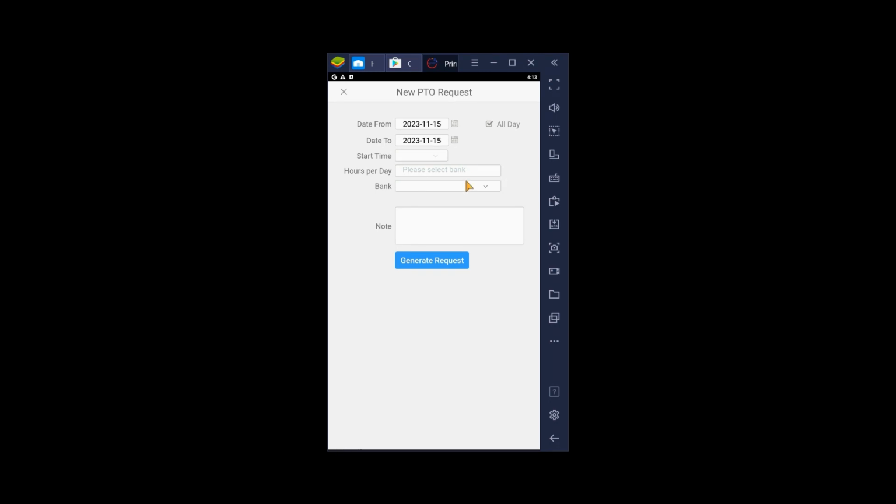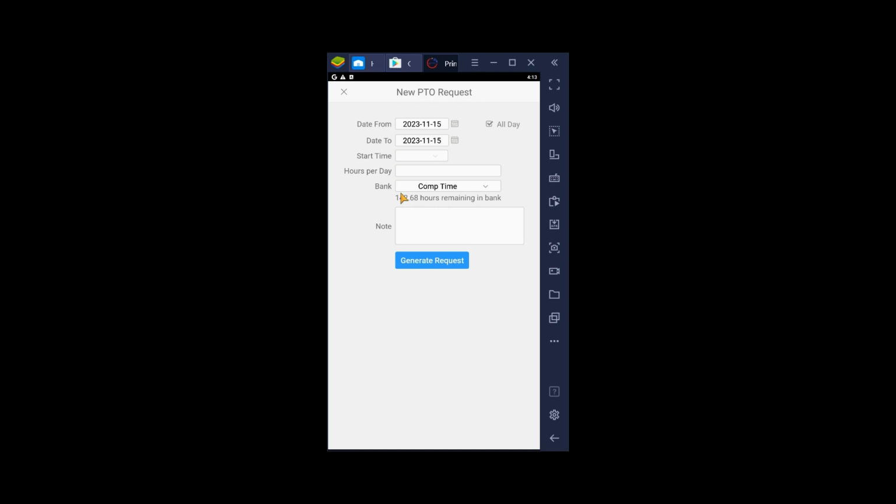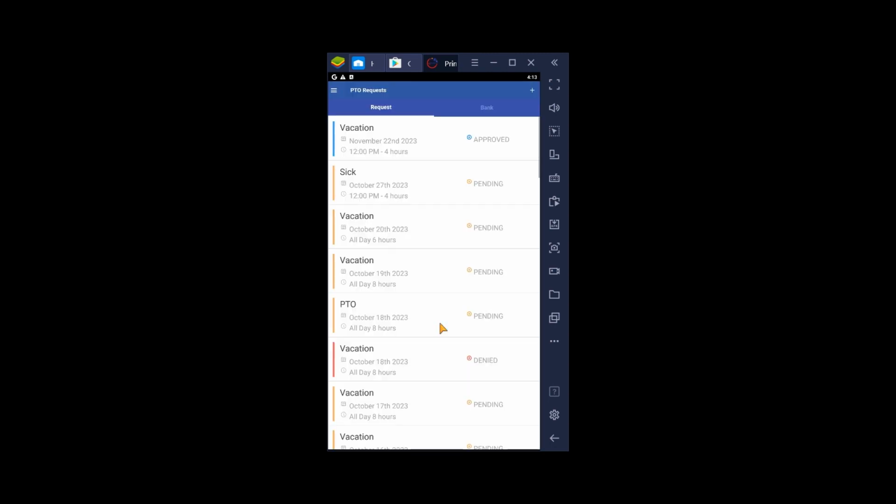I'll leave all day checked. Again, I can't select anything here other than my note until I choose a bank. Click on comp time again. I've got the most time in there. Put in my 8 hours. Then my note to the supervisor, and then generate, review it, and confirm it. And this will go off to my supervisor for them to evaluate and either approve or deny.